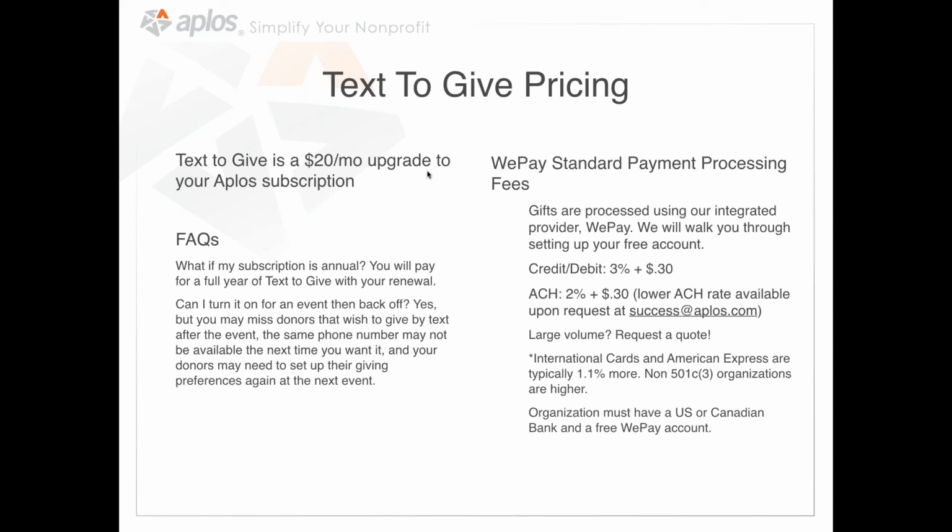So what does text to give cost? Well, text to give is an additional feature on top of the Aplos platform, which is a $20 a month upgrade to your Aplos subscription. That is basically adding $20 to the monthly fee for Aplos. And there's also then the WePay fees that are on top of that. So the $20 a month gets added to the monthly bill.